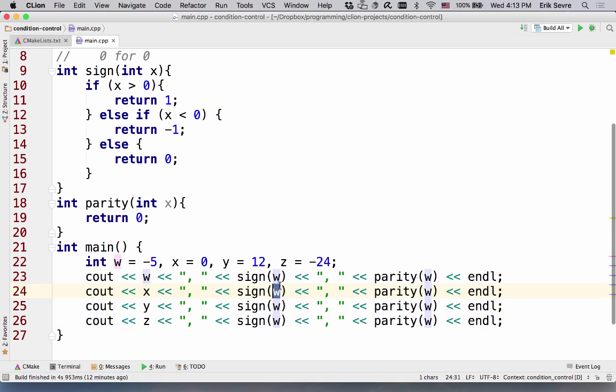So we can come across here where we see the w and change that to x, and x over here for the parity. Then we'll put y in for the sign and y for the parity, z, and finally z. So just a little bit of copying and pasting. Later we'll learn how to do loops, and when we loop over this, we can simplify this even a little bit further when we have loops and arrays.